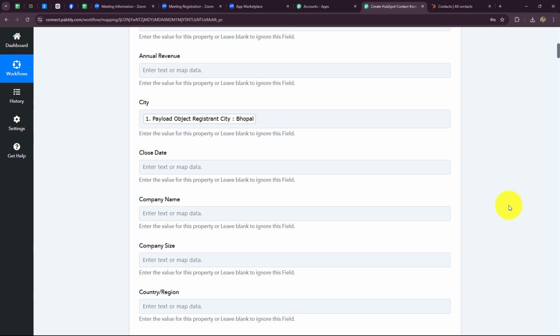So every time a new response is captured of a new meeting registrant from Zoom, the details which we are going to map in these fields are going to replace automatically with new details of that new client. And in this way only we are going to automate the entire process of adding each and every Zoom registrant inside HubSpot CRM as contacts.